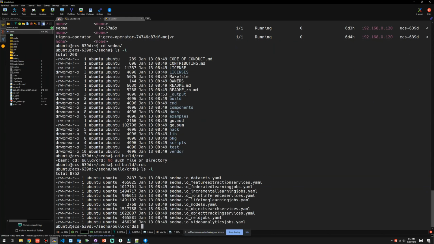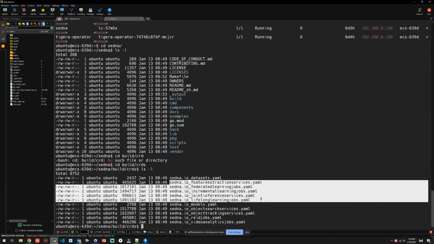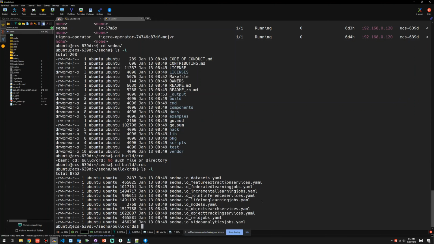Each CRD is basically associated to one of the examples I talked about before. For example, we have the one for the feature extraction service, for the federated learning job, for the incremental learning job, joint inference service, and lifelong learning jobs. When we create them, we register them on the cluster. We allow Sedna and Kubernetes to be able to interpret these kinds of AI jobs when we submit them to the cluster itself.